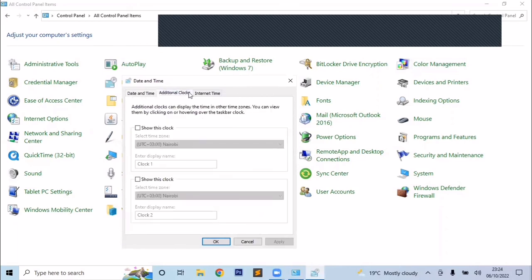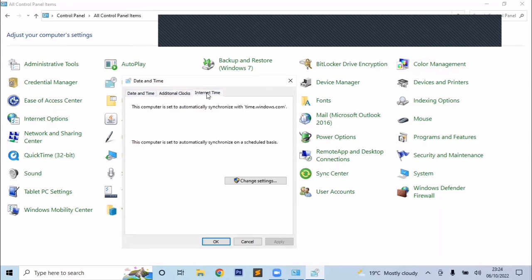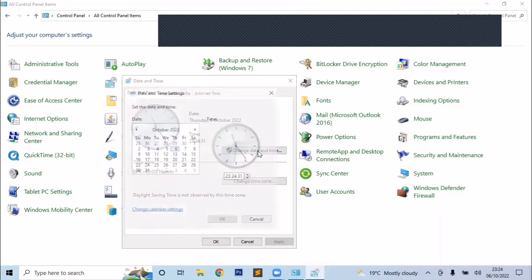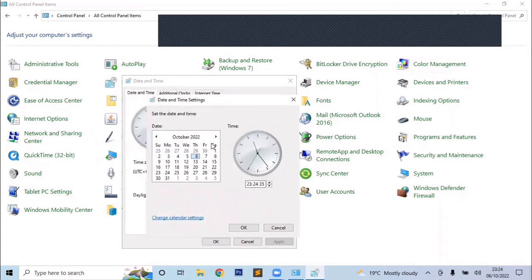These are called tabs. We have the date and time tab, additional clock tab, and internet time tab. I want to go to the date and time tab, and then I come here, change date and time. You click on that button, and it opens another window. Here we can set the date. If I want to go into the past, I click on this back arrow. Into the future, I click on this forward arrow here.